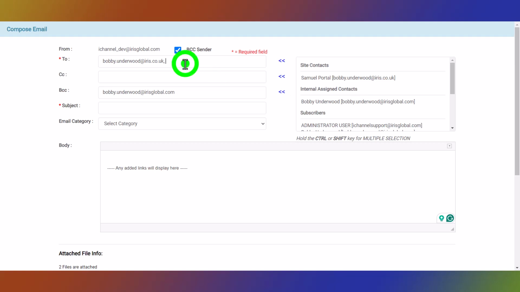If the sender would like to add additional individuals to receive this email, the sender can manually add individuals to the To field or the Carbon Copy field. Now, by default, each sender who is sending the email to their clients will receive a copy of this email as a blind carbon copy within their email box.